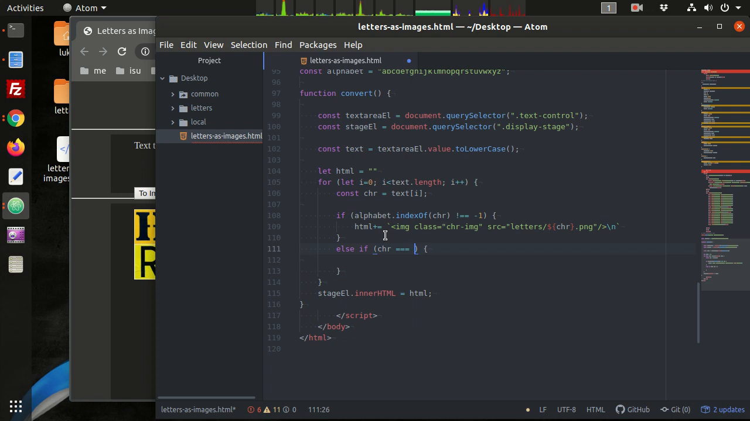If character triple equals, always use triple equals comparisons in JavaScript. If the character equals a single white space, what we're going to do is say HTML plus equals, and we're going to add our string template again. I forgot my semicolon over here. And the template is, instead of an image tag, we're going to add a span. And the span is going to have our class, character, CHR, NonImage, IMG, and that's it, I think. And we're going to close that span. But what are we going to put in here? We're going to put in an ampersand non-breaking space.